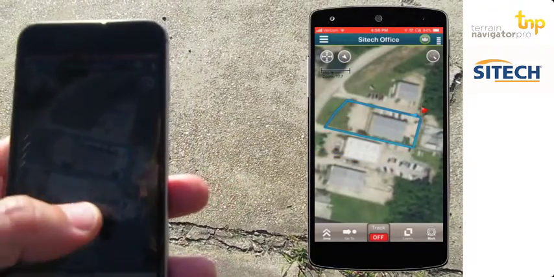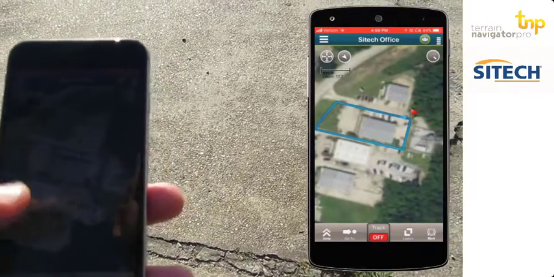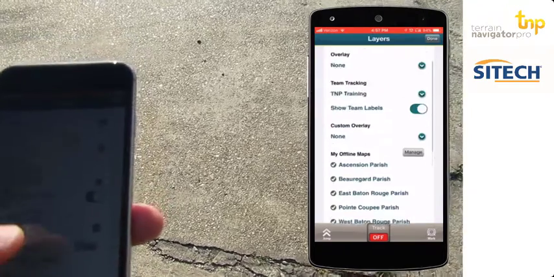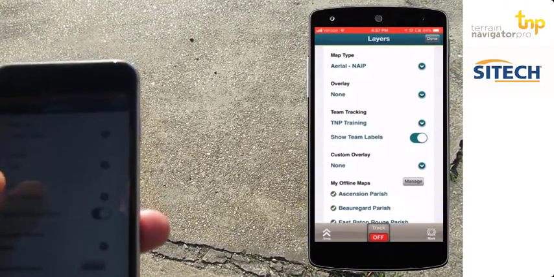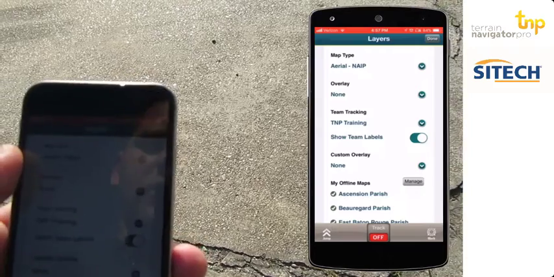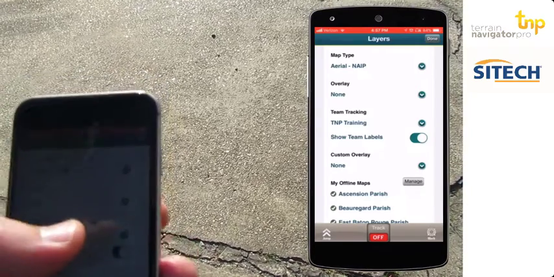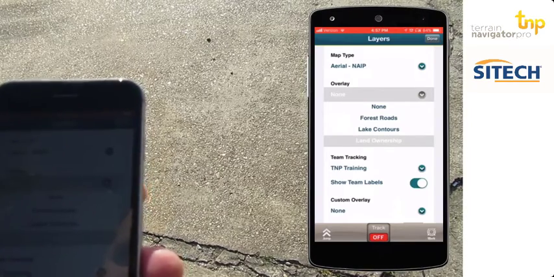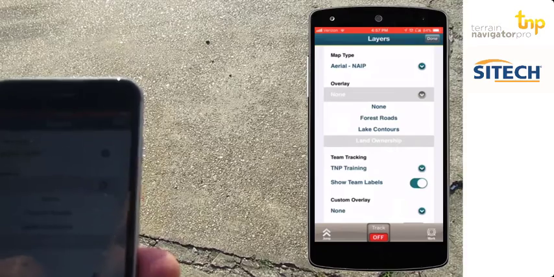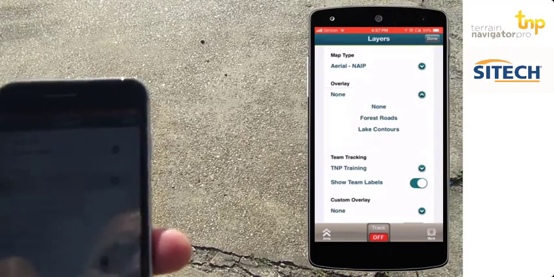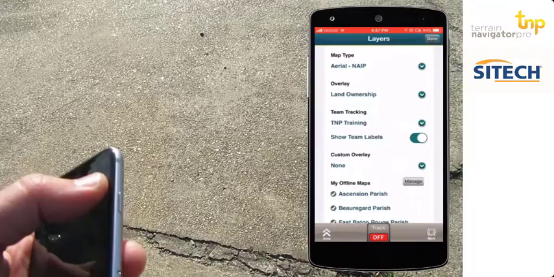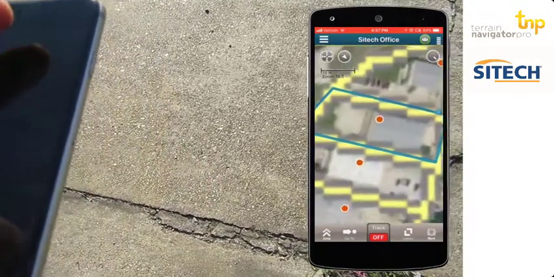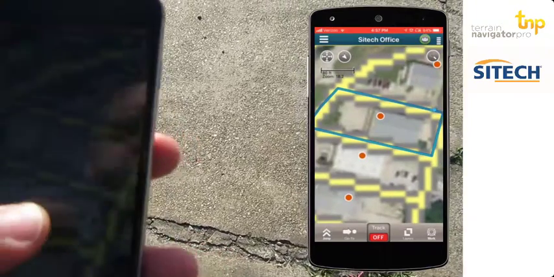And just a few things to show you in the software. If you go to the Layers menu on the bottom, this is where you can turn on or off a lot of features. Up at the top you have map type, so you can change your available map types. Under overlays, that's where you can turn on the parcel data. If I click done there, I can see what the actual parcel data looks like versus my project boundary that I created.